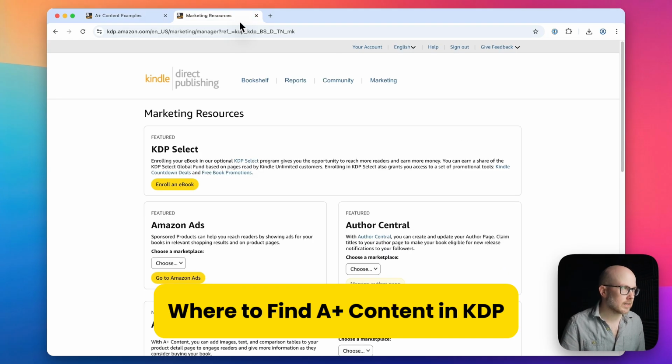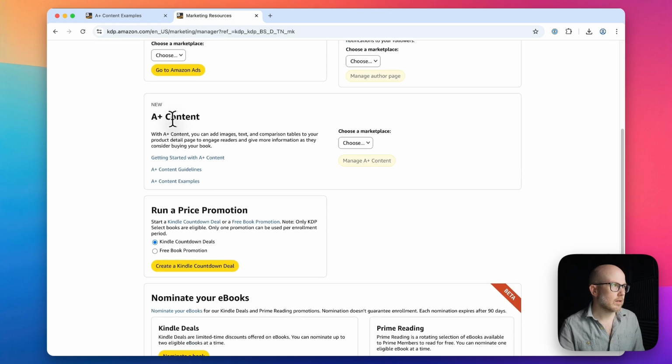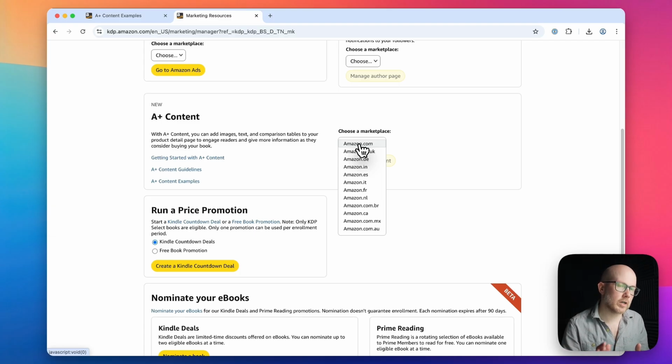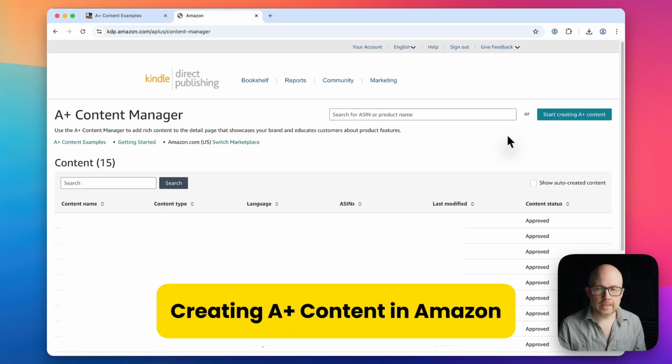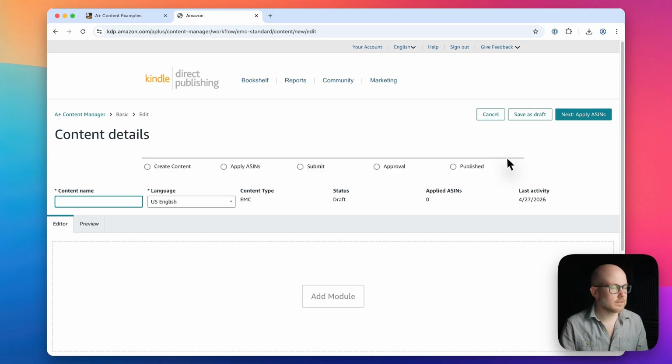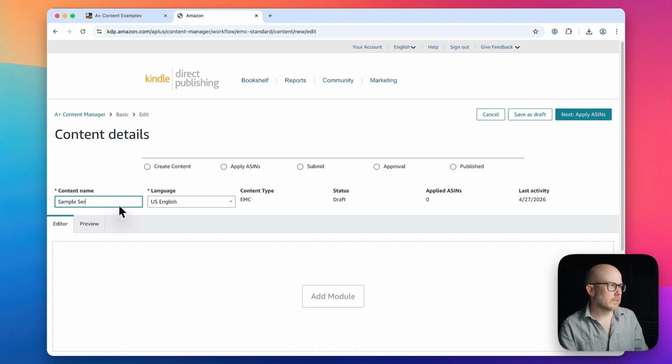Now, to find A plus content, you just simply go to the marketing section within KDP and then scroll down to A plus content, and then you'll choose the relevant marketplace where you are marketing your book. So in this example, I'm going to go with Amazon.com and click on Manage A plus content. Now, to start creating A plus content, you just simply click on the button here that says Create A plus content, and you will give it a name. It's important to note whenever you create A plus content, you can either do it on a per book basis or across an entire series for consistency. So in this one, I'm just going to put in sample series.